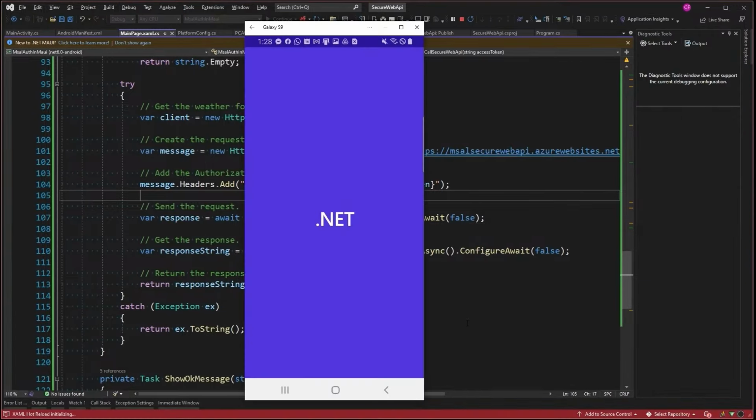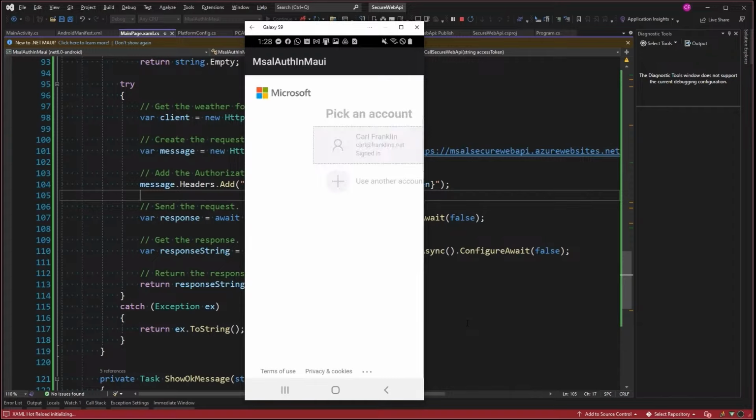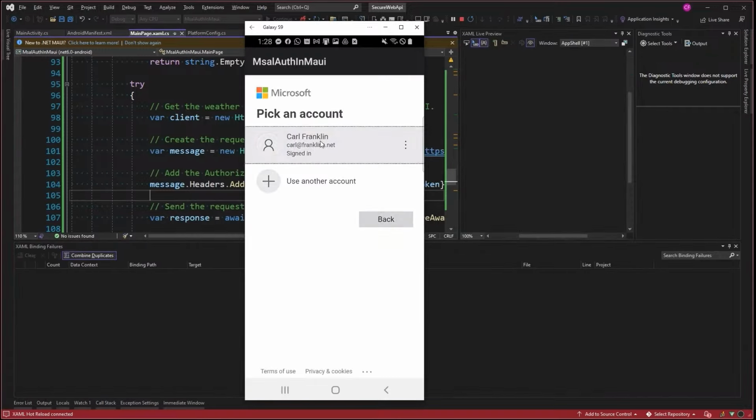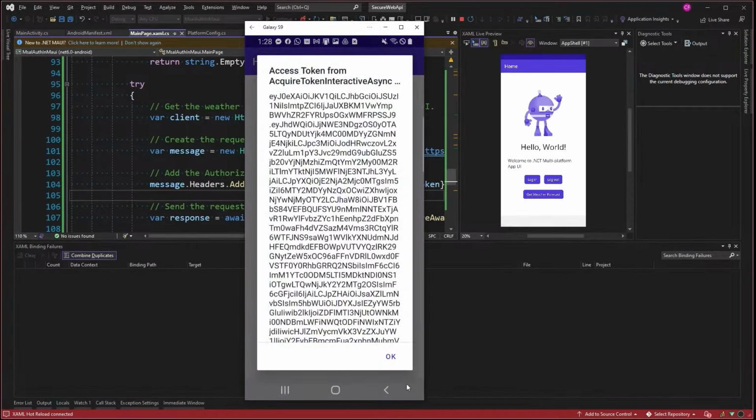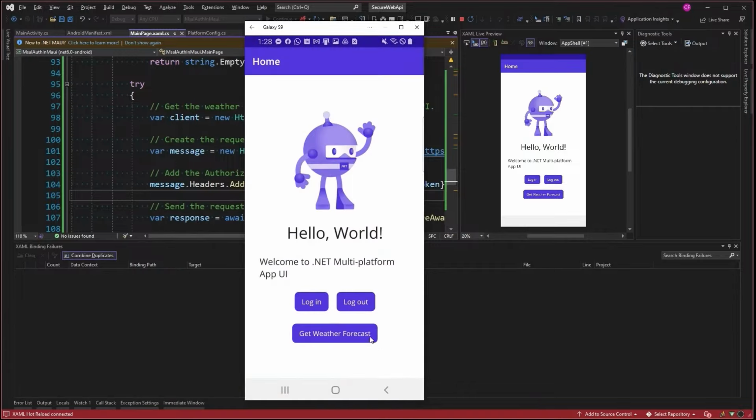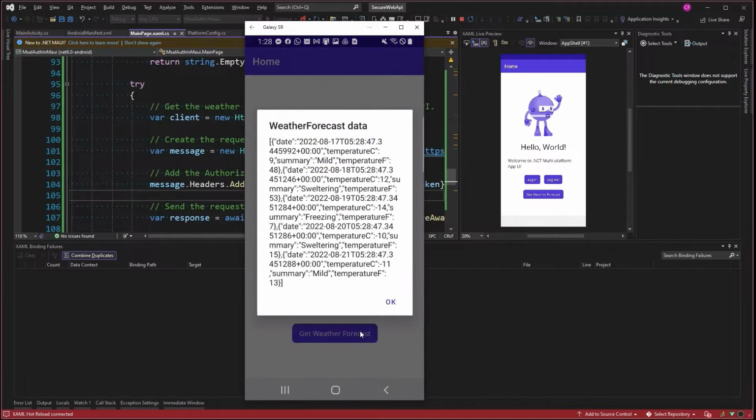Now let's run it one more time. All right, we got our token. Now call Get Weather Forecast. There it is. Now, I know it doesn't look pretty. However, this is the result of an API that has auth set up on it, and you can only access it if you have the right access token through this whole process that we just did.